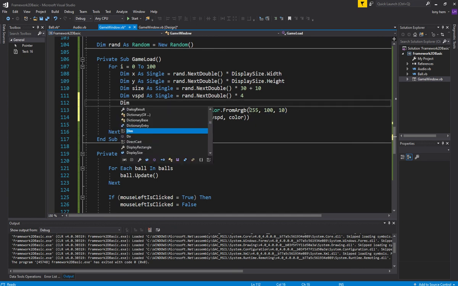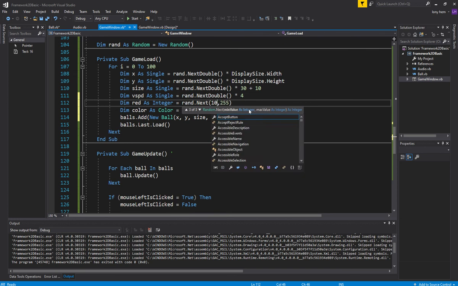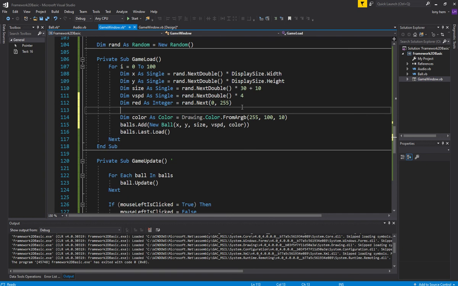So what we'll do is we'll go dim red as integer this time around. Random. So when I'm generating integers, I don't use next double, I just use next, and I can put a min and max. Minimum is 0, maximum is 255. Actually, I won't go to the ends. Also, I could get a black and a white. No, it's fine. 0 to 255 then, why not? Same thing with red, green, and blue.